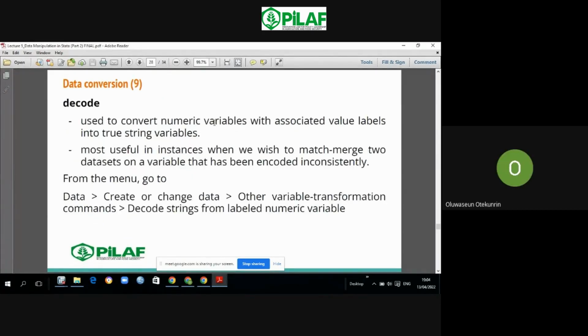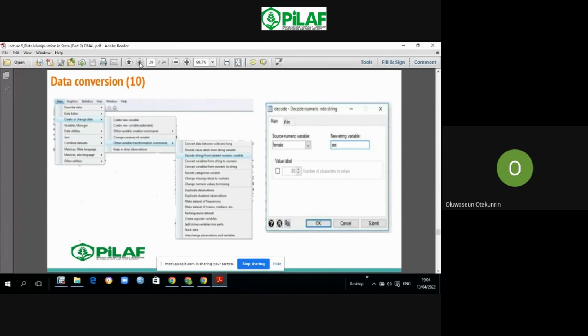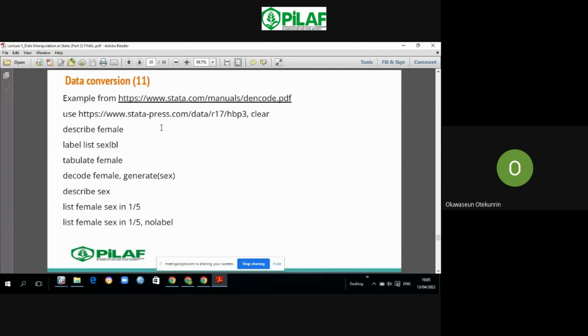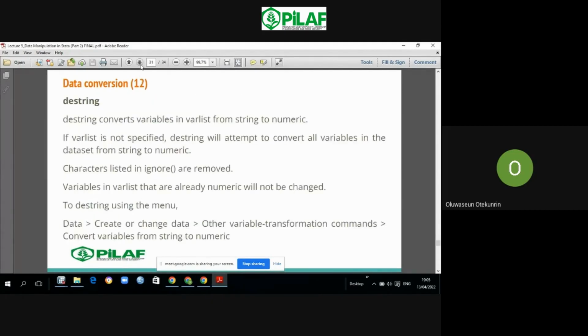So we have from the menu and then we have from the command. If it is from the menu, you can do that. If it's from the command, you see the data that you will upload yourself. Use this HTTPS. Once you copy this, what you have there on the screen, paste it in the command window. Once you paste it, follow all these steps that you have here: describe, label list, and you'll be able to get your result.